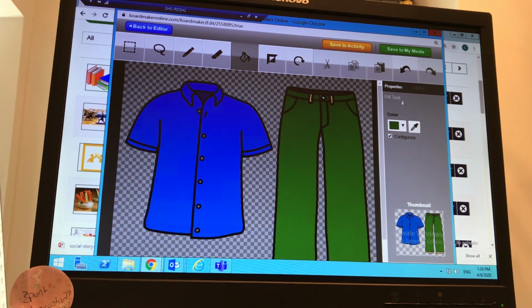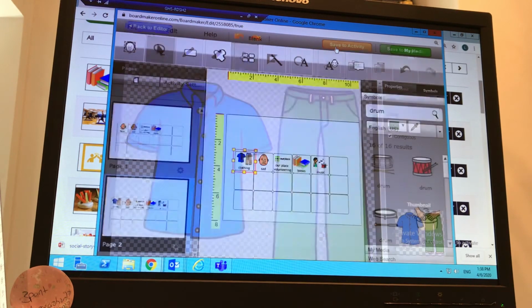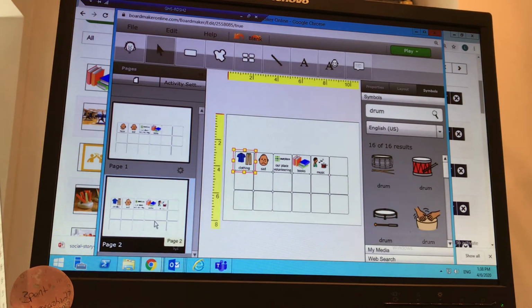And just color it all in. And then you can either save it to your media, so that's a picture that's there that you can come back to again, or if you just need it this one time, save it to your activity. And it should change color there. Perfect. So there you have it.